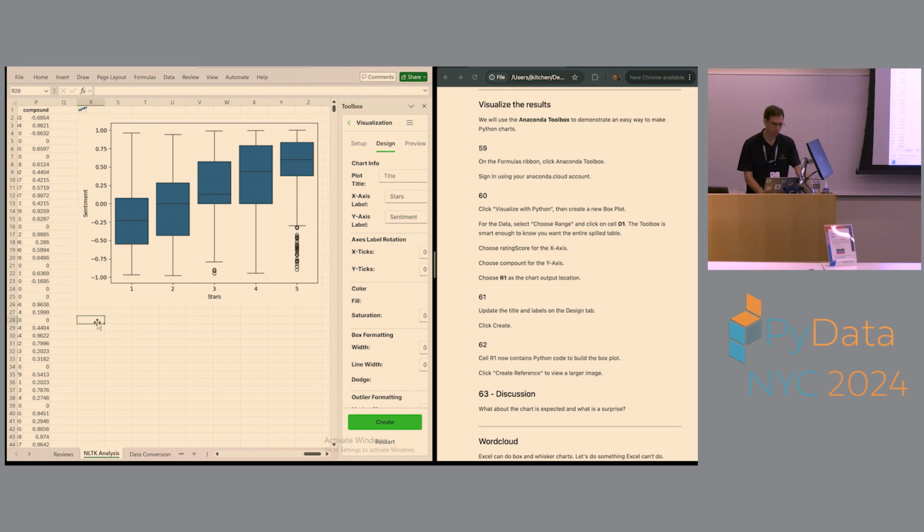And more importantly, you could email this spreadsheet to your boss, and they can open it, right? This isn't a Jupyter notebook. They open it, they see it, and can play with it. So that's nice.